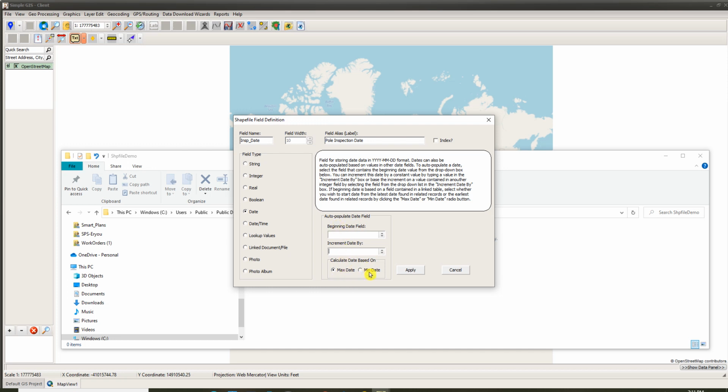And so that's what this radio group here is for. If I had a link table where I was keeping, let's say, a log or a history of inspections or other activity done on this particular feature, I could use the maximum date out of those related records for that specific feature, or the minimum date, as my starting date if I was doing an auto-populate.